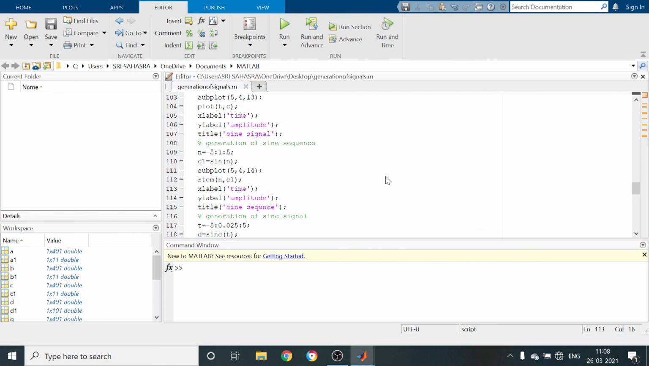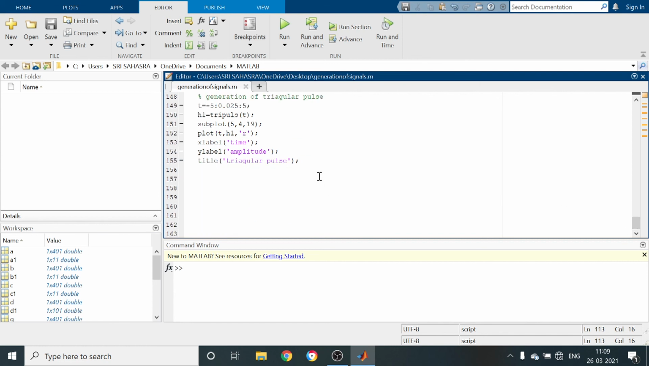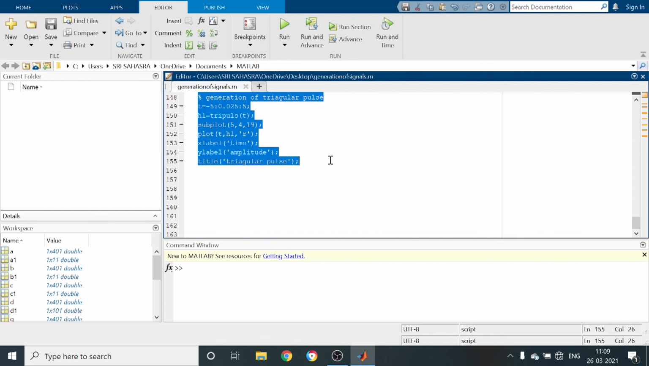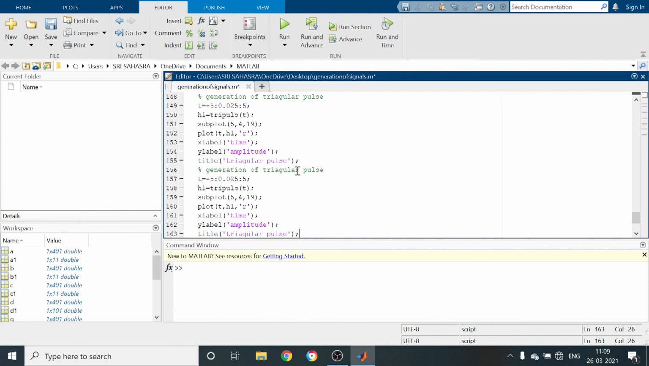Just here observe, what sequence of pulses are we getting? Here we are getting only a single pulse. Is it clear? The final thing is we have to generate the exponential signal. Generation of exponential signal.